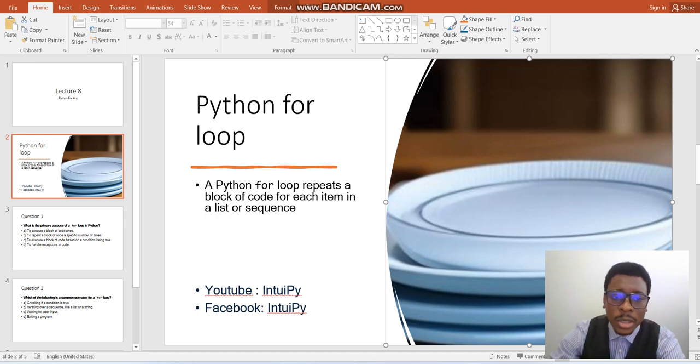Let's look at the definition. It says a Python for loop repeats a block of code for each item in a list. So for each item, for each plate, you would serve a friend. You pick the second plate, you would also serve the next friend. You pick the third plate, you serve the next, and then you pick the last and then serve the fourth friend. So that reflects how the Python for loop works.